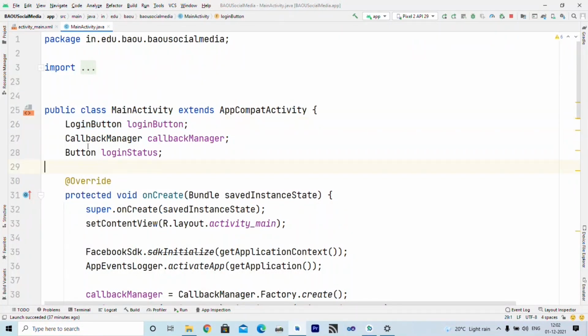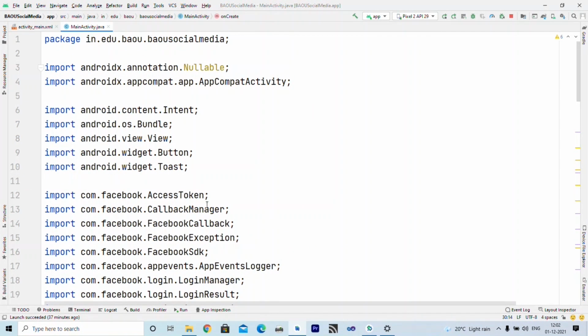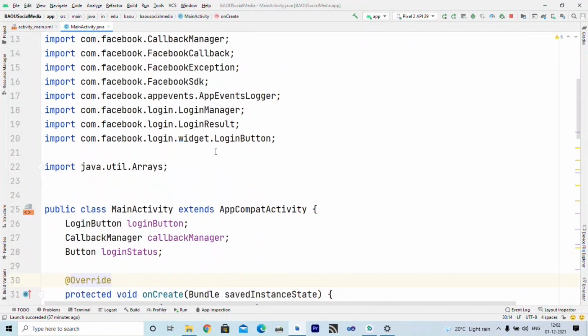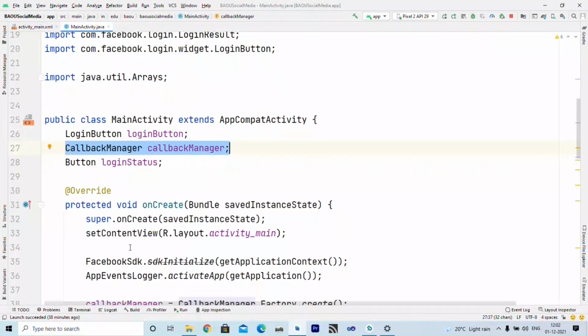So here you can see we have to define a login button and a normal button. One login button we need to specify. Now this login button is available from the Facebook SDK, that you can see here. It is part of the Facebook SDK. So you have to declare one login button. Now this callback manager is used to know the various statuses of login like success, cancel or error. So for that we require a callback manager.